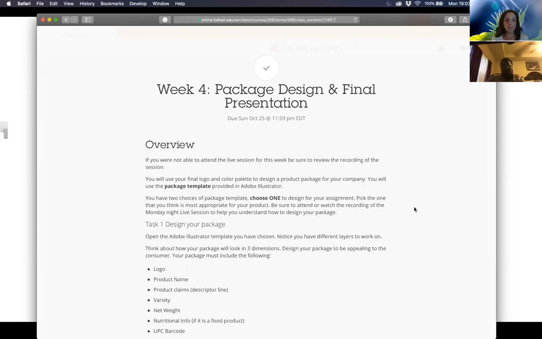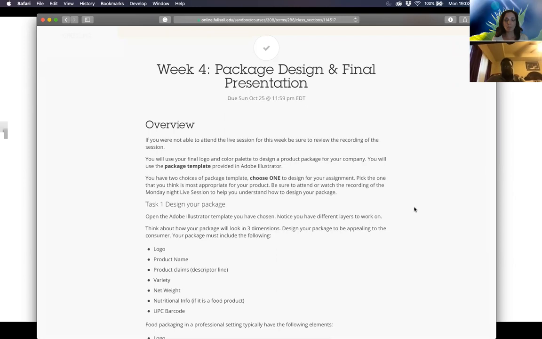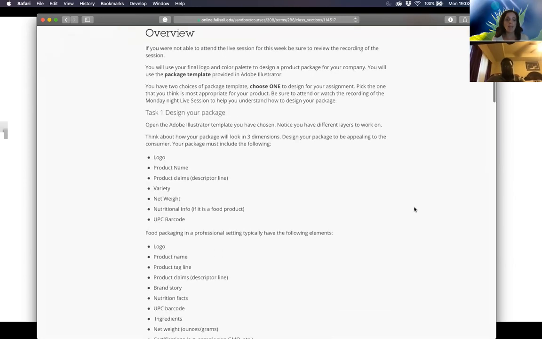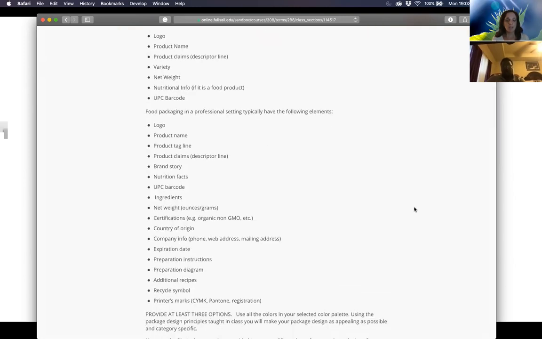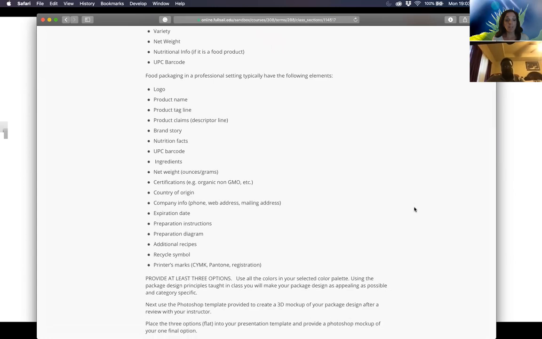But as far as the assignment, you're just going to be completing the remaining pages. And these are just some of the elements, and we'll go over all this tonight in the presentation, that you should include on your package design. Some of you, it'll be slightly different because you chose a beauty product such as soap. So you obviously wouldn't have the nutrition facts label on yours, but other than that, almost all of them are going to have these basic elements on there.